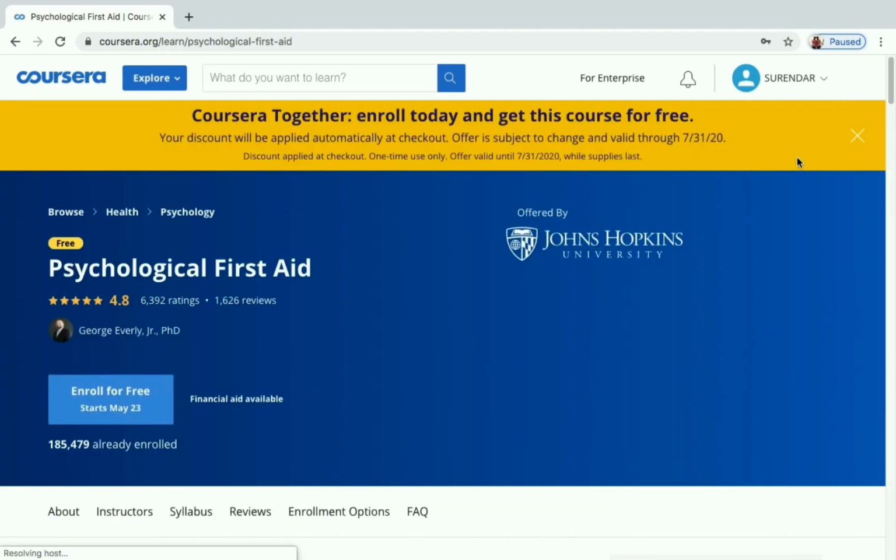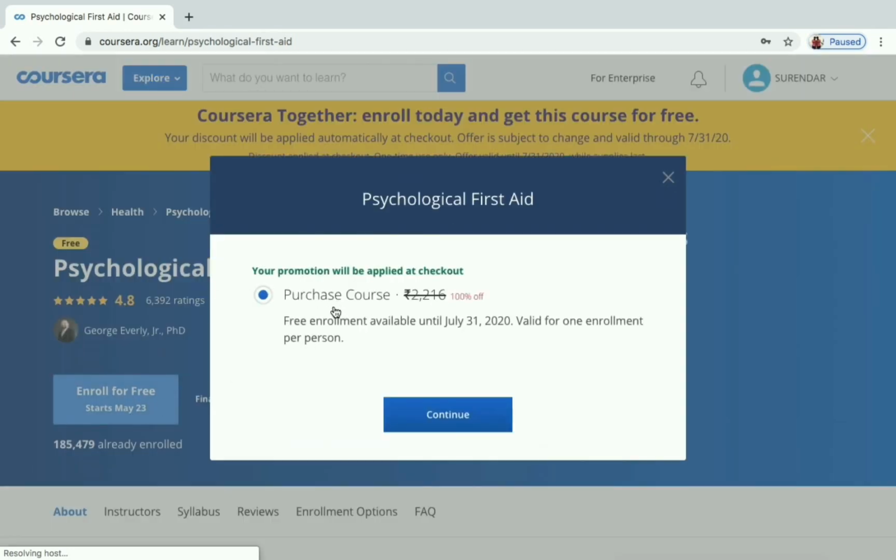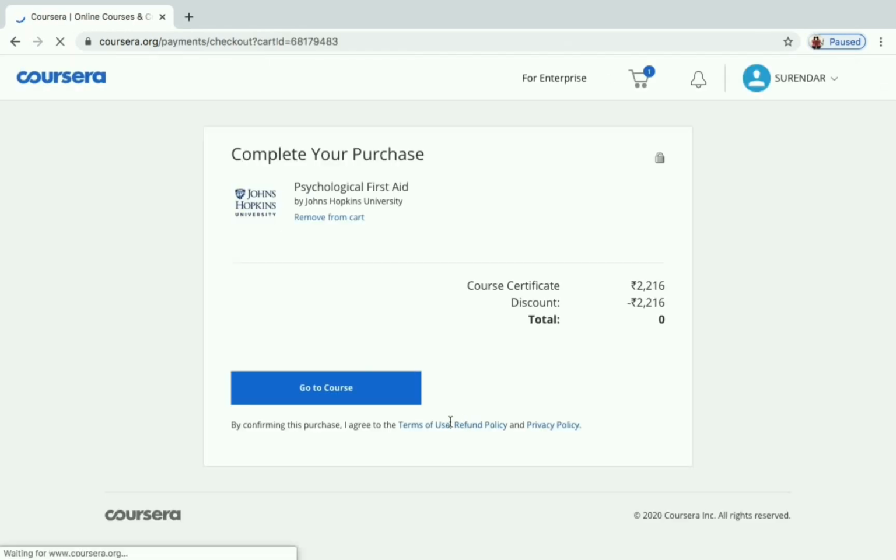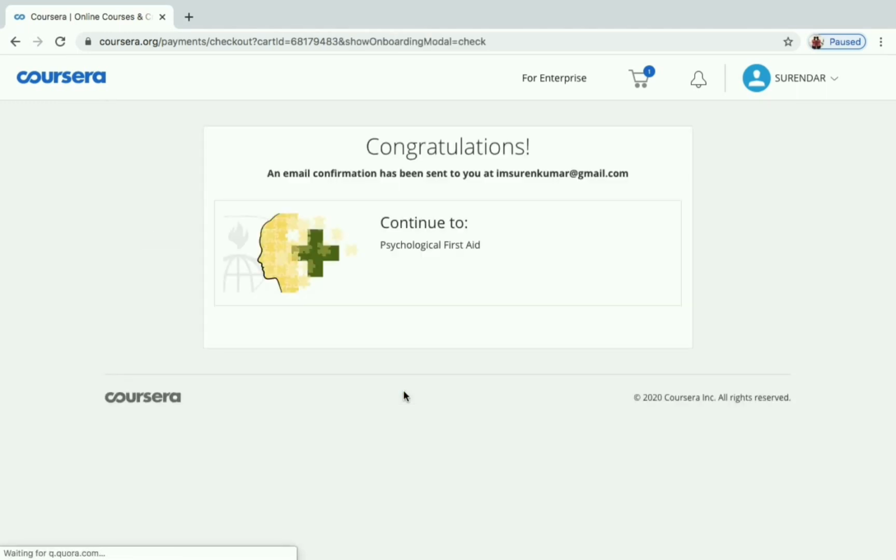Okay, now we have to click on the enroll for free button there, right? You have to click on that. Now you can see that purchase course. Click on continue. That's it. You can see here the discount is applied, the course is for zero price, and if you click on go to course, complete, we have bought the course for free. So this is how you need to buy the free courses in Coursera.